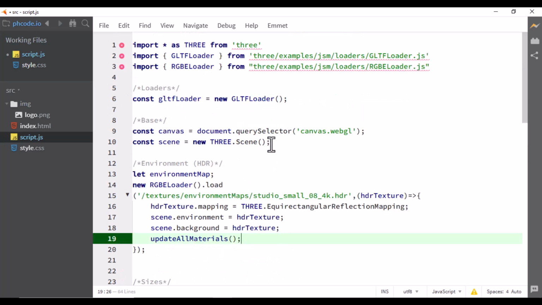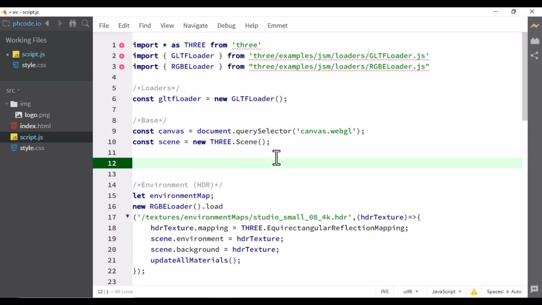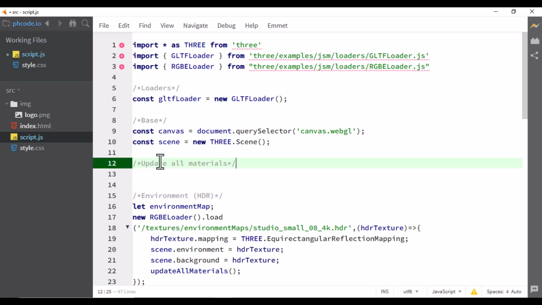For us to do that, we'll have to go up here and create a new section. Of course, how do you know I create a new section? It is these codes that are commented out, these comments. So updateAllMaterials. Here is where we are going to be defining this function. All right, so let's continue.